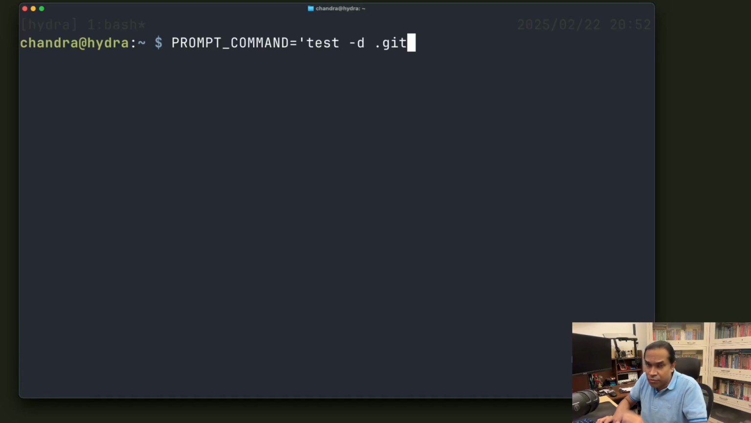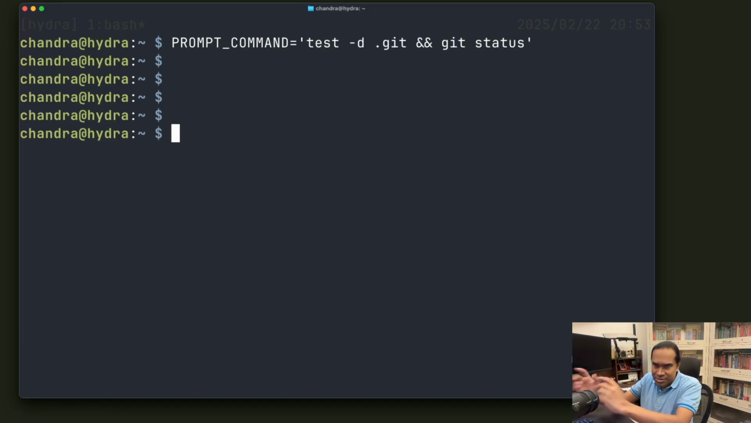Check if there's a .git folder in the current location. If it is there, double ampersand. If it's found, that is like the command pipeline used as a shortcut. If the first command evaluates to success, right? If it's found, then I want to run maybe git status here.